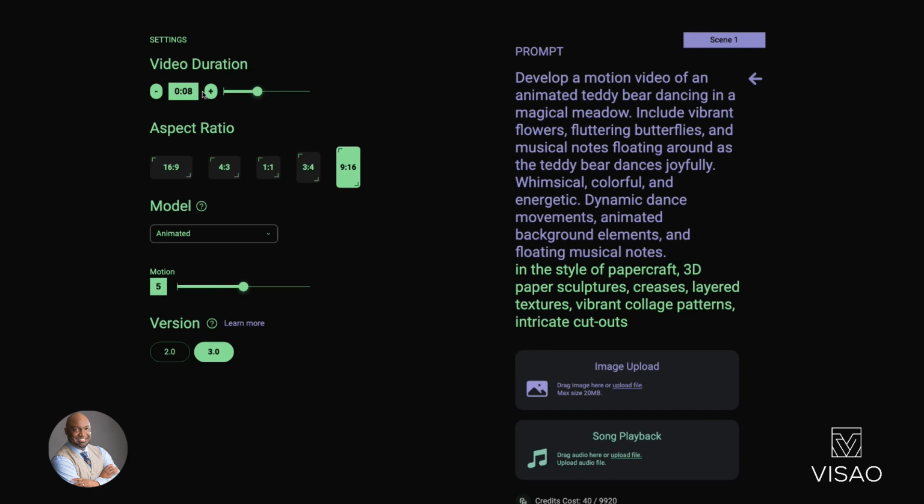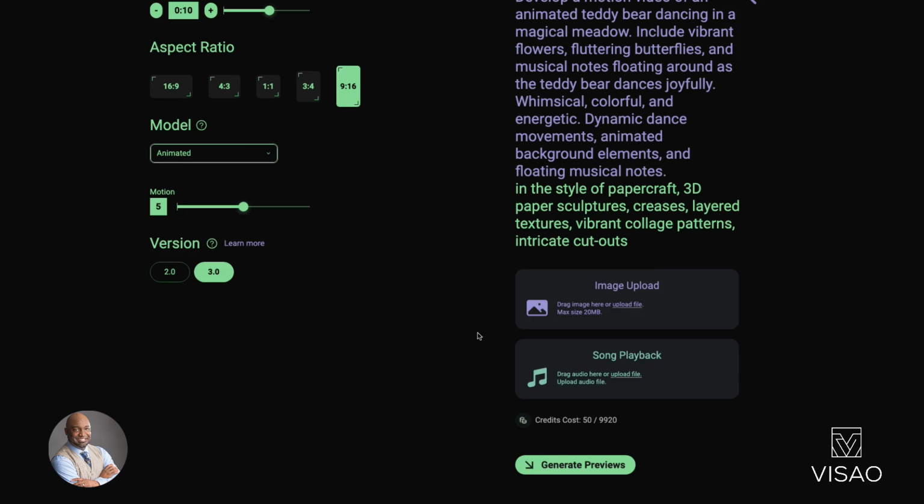Our duration, we will choose 10 seconds. We'll keep the aspect ratio as 9:16, so it'll be similar to a reel or a TikTok upload. We will keep our model as animated. Of course, you can choose photorealistic, but we'll choose animated since that's what we're looking for. And we'll have our motion set to 5. So we can either dial it up for more motion or dial it down for a little bit less motion. And we want to use the latest version, 3.0. With those two selected, we'll select Generate Previews.